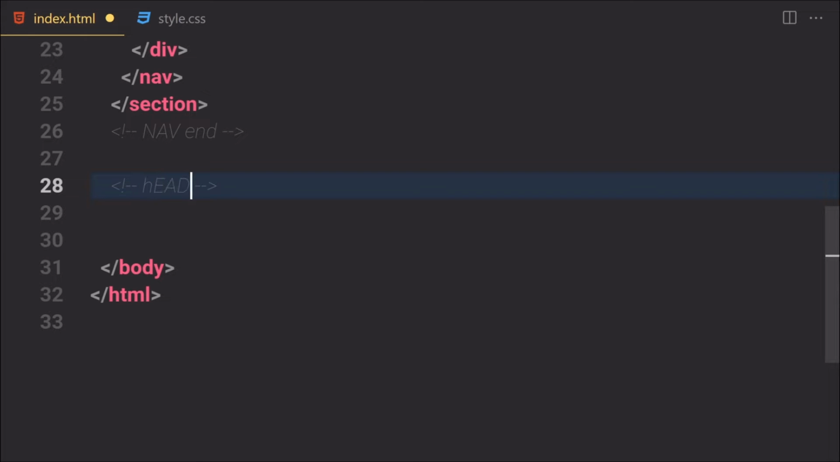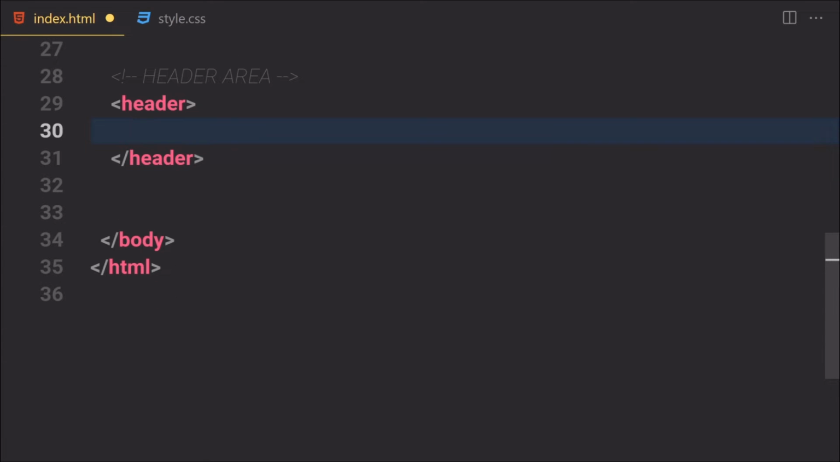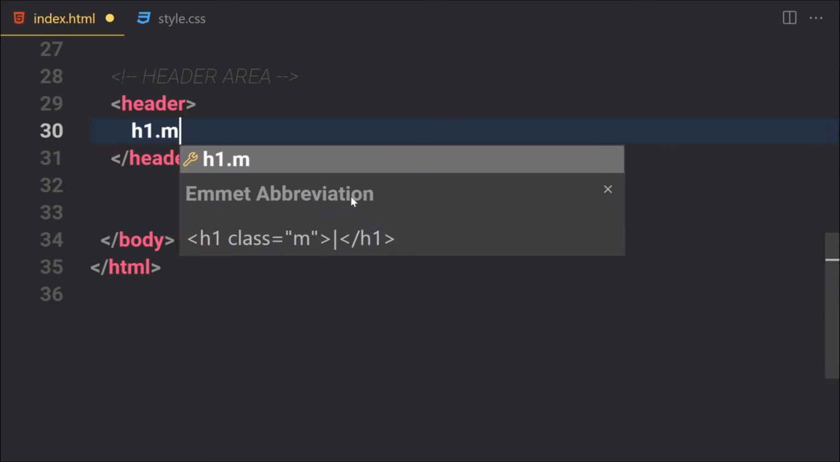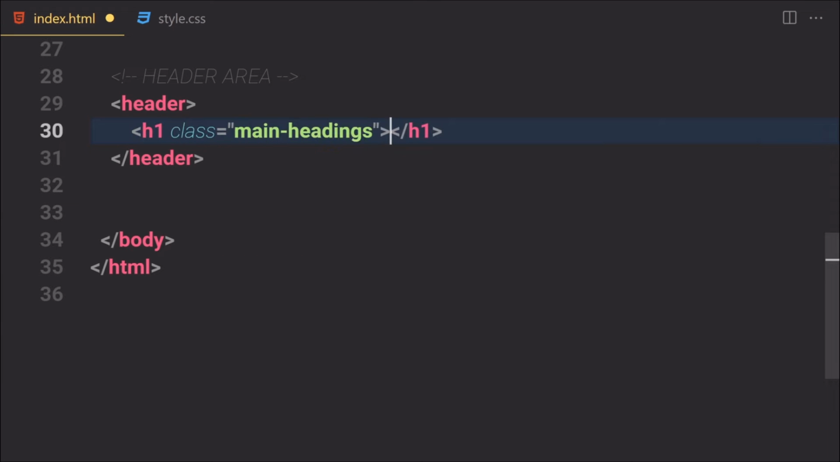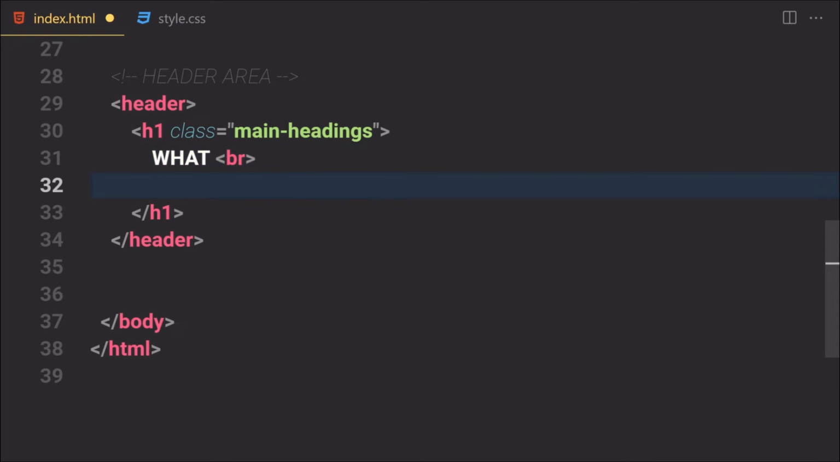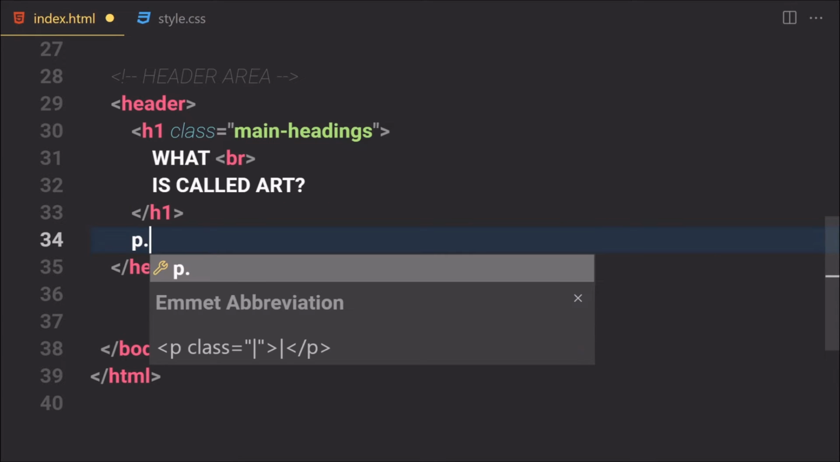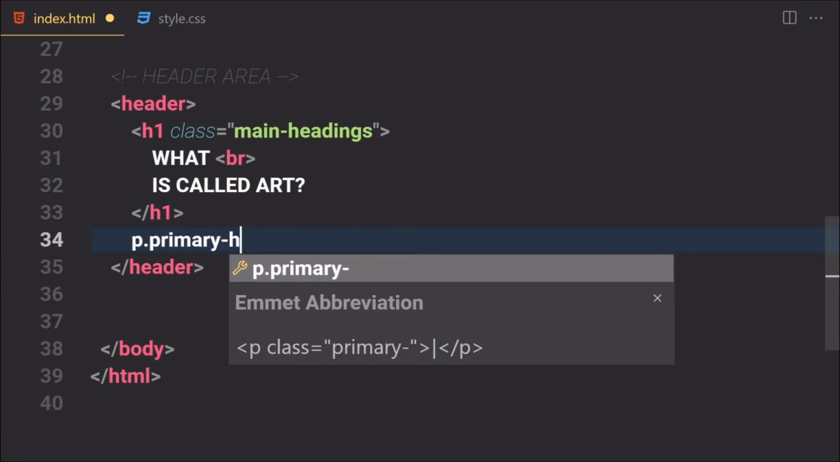So now let's start working on our header area. I'm going to write a header area in here, or hero area, whatever you want to call it. Here I'm going to put header opening and closing tag, and now let me write an h1 with a class of main headings. Inside this h1 we are going to write first of all what, and then br, and underneath this br we are going to write is car art, question mark. Underneath this h1 we are going to write our paragraph with a class of primary headings.